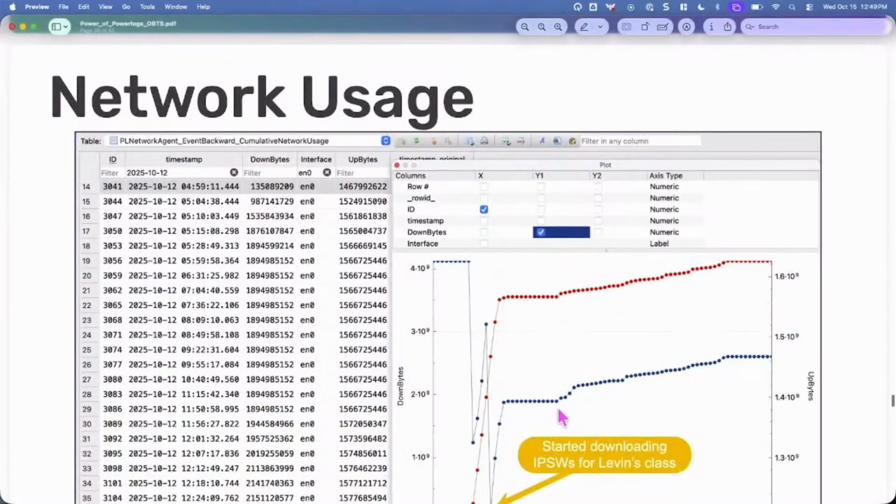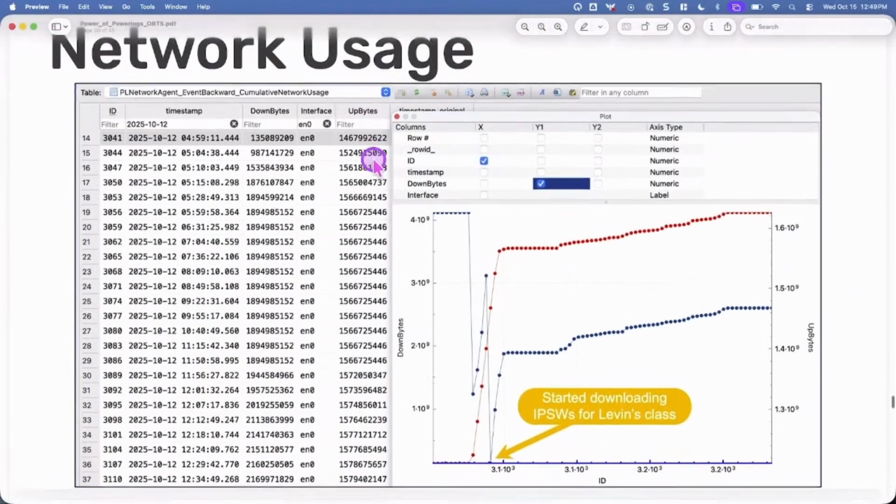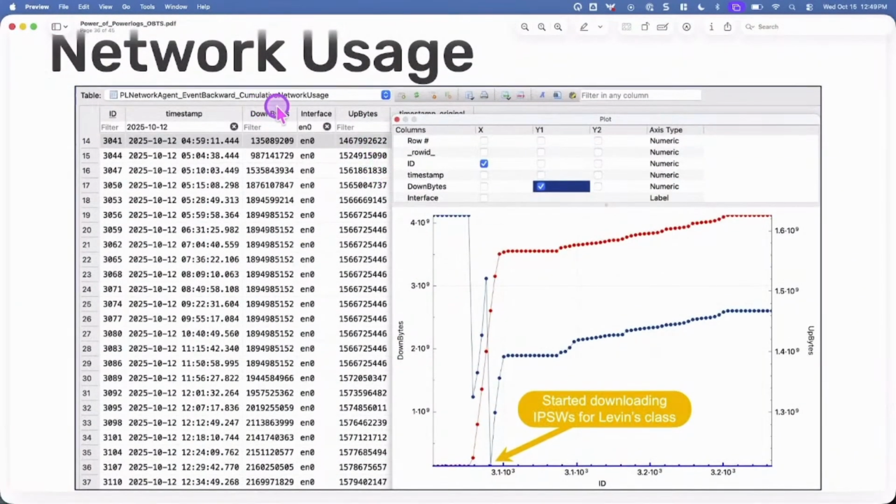All right, a little bit about network stuff. So we are looking at the cumulative network usage. So it basically aggregates that. When I was stuck in Barcelona that morning, I had a very early morning flight. I got up at about 4:30 in the morning. I was like, oh crap, I'm going to Levin's class. I got to download the IPSWs or he'll get mad at me or something like that. So I downloaded them. You can see it just shoots right up there. So it is keeping track of all the bytes that you are downloading. Again, you don't know what you're downloading, but something is happening on that device. So up bytes or down bytes, you can kind of see that I plotted it out here using DB Browser.